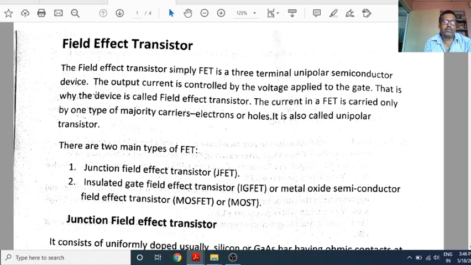First of all, the heading is field effect transistor. As you know, the transistor is a three-terminal device. You are familiar with BJT, bipolar junction transistor, in which three terminals are emitter, base, collector. But today we are not going to learn BJT. You already know about BJT. We are going to discuss about field effect transistor.